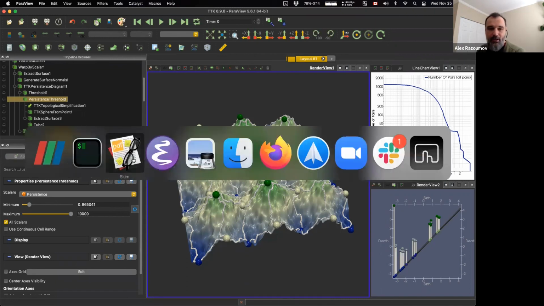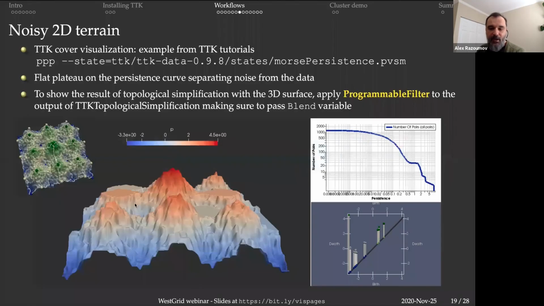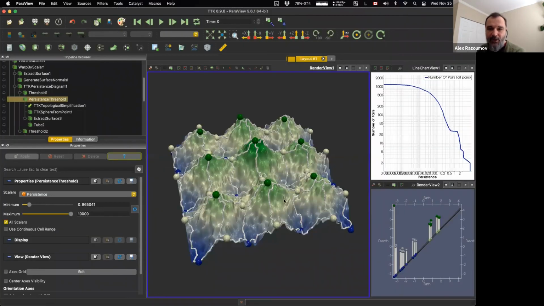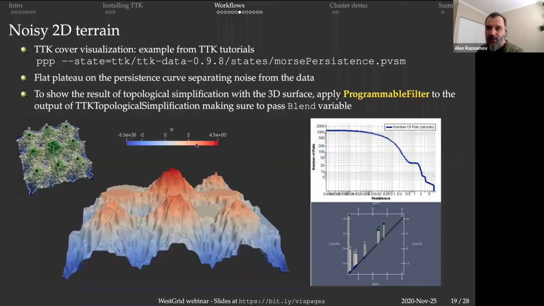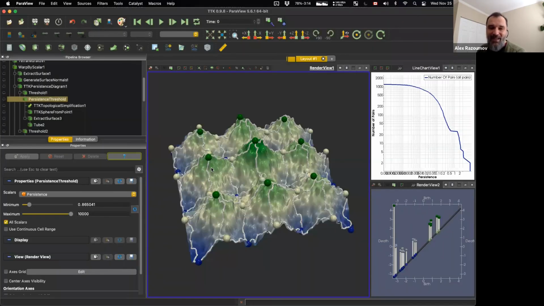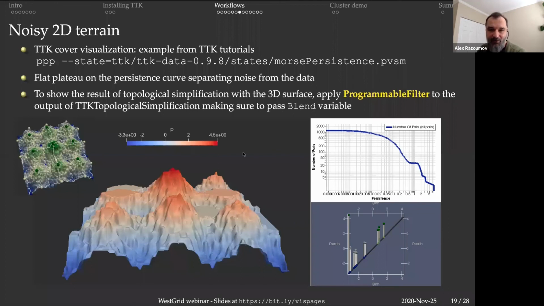If you want to show simplification for the two-dimensional function itself, for this two-dimensional surface, it's really easy to do that. You basically need to apply the programmable filter, like in my previous example, to the output of the TTK topological simplification, making sure that you pass the blend variable. In this specific example, the blend variable is the value of my function. Then you simply play with the persistence threshold, and you will get simplification. It will erase smaller peaks, and in this case, it has already started erasing big peaks as well. All right, so let's continue.